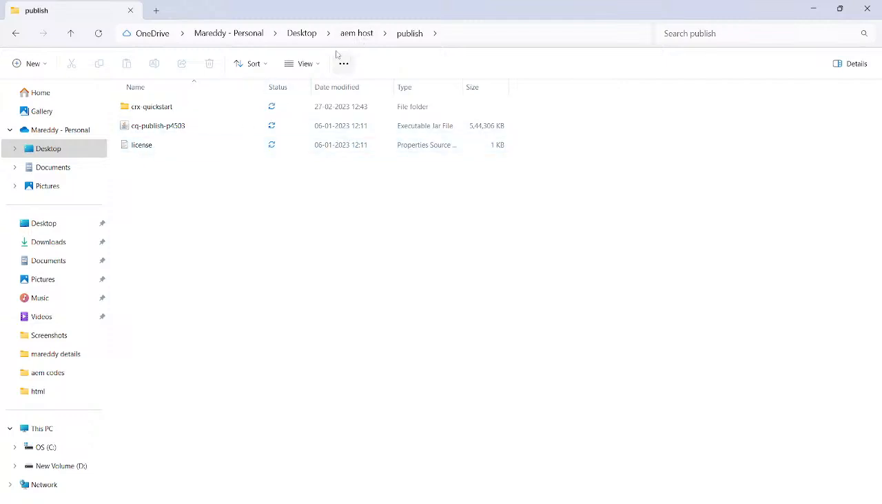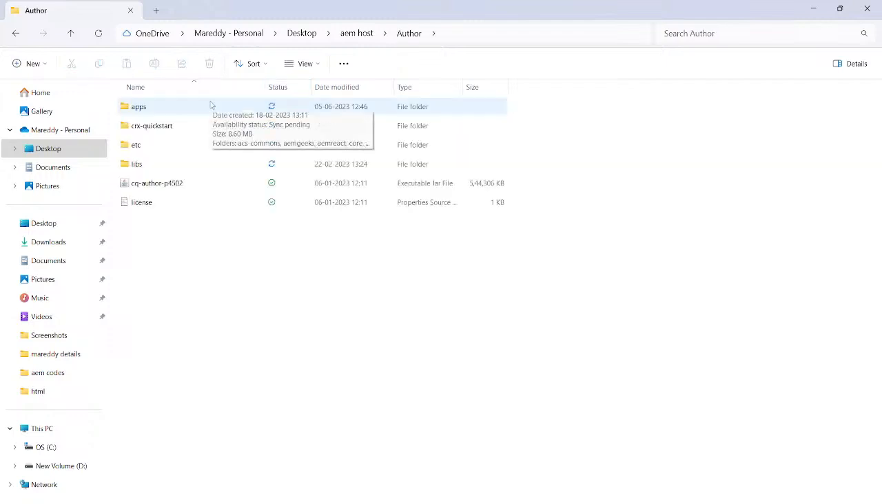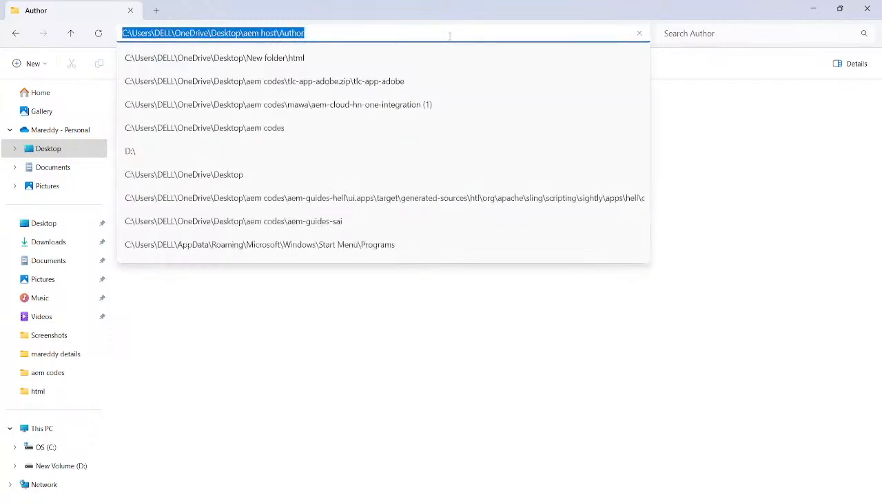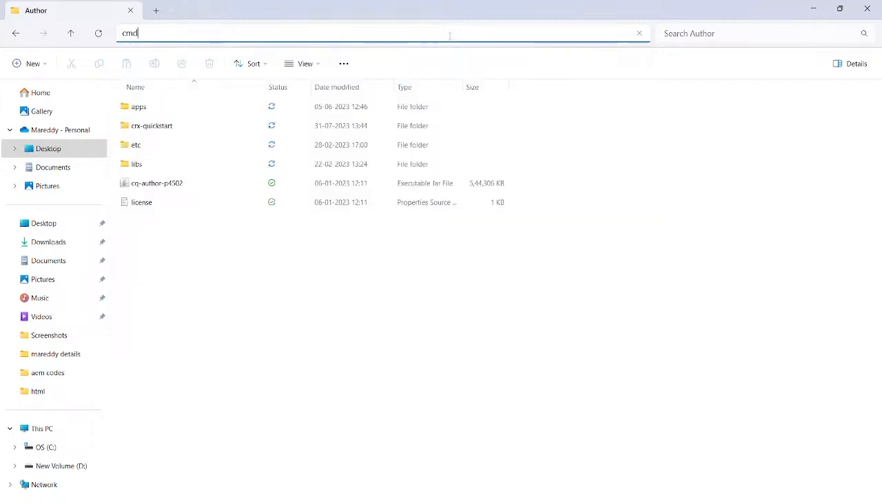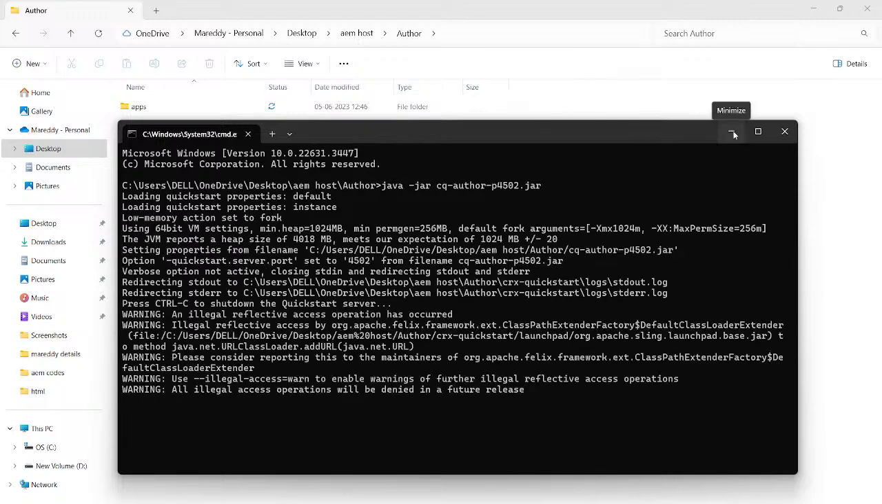Here you can see that for publish the port number is 4503 and for author it will be 4502. How to run the author instance as well as the publish instance, the process is the same. We can double click directly on the jar file, or simply open your command prompt right here and type the command java -jar, space and tab. You can see your jar file name, and simply click enter. This is the second way to open the jar file.